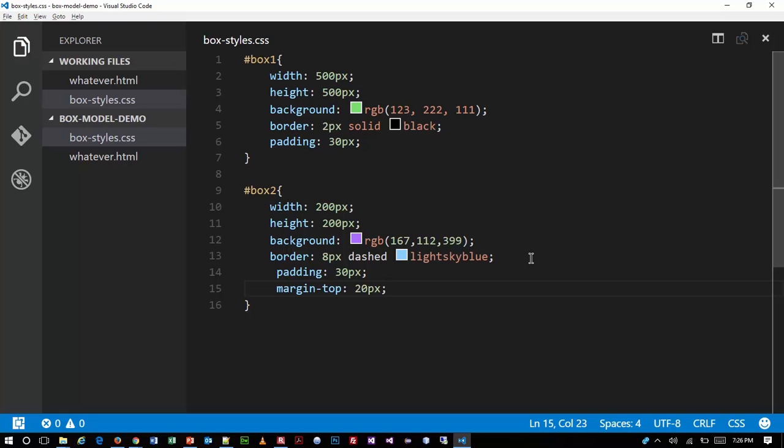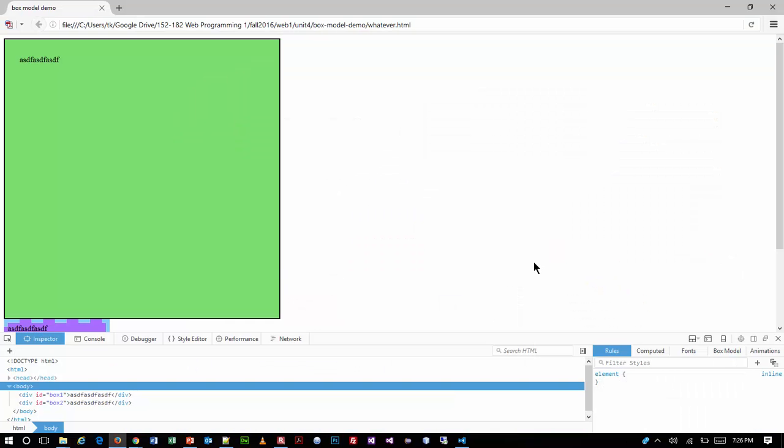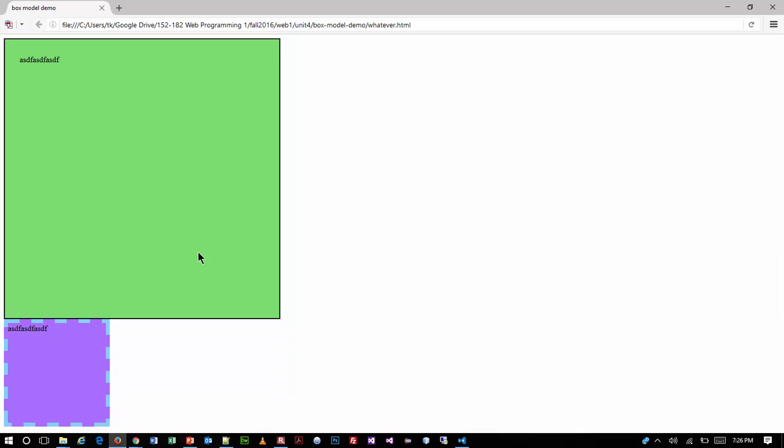I'm going to save my work. I'm going to go back and I'm going to take a look. For right now, notice that this first box, normal page flow, the second box sits directly underneath it because there is no spacing outside that border on the first box or the second box. Margin is effectively 0, so it doesn't register.